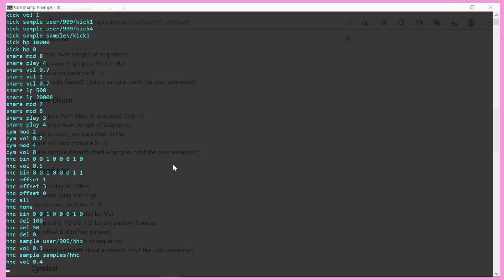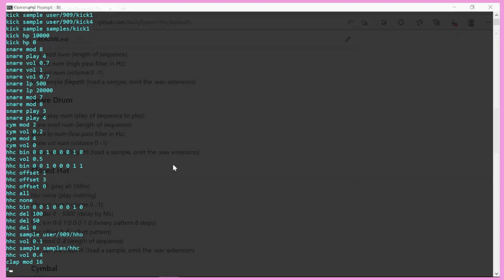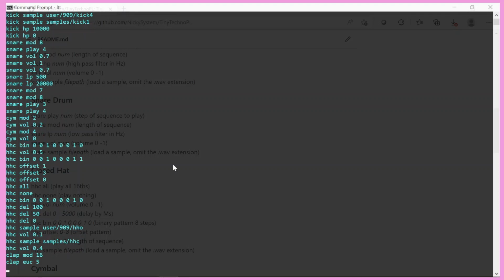Okay, now we have a clap. So the clap is a Euclidean system. You give it the length of the sequence and how many claps you want to play, and it tries to space them equally over that length of time. So I'm going to go clap mod 16. So there's 16 steps. It defaults to 16. Clap euclid 5. So it's going to try and space those 5 claps over 16 steps as evenly as possible.